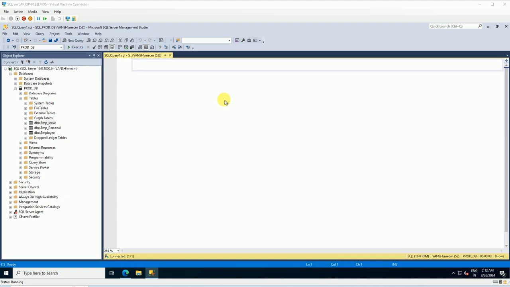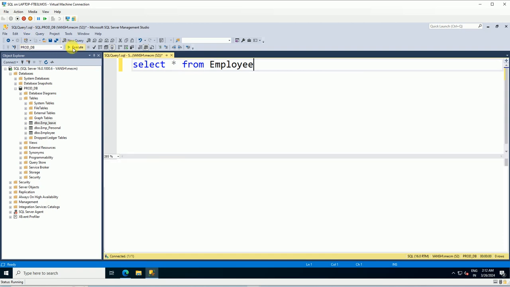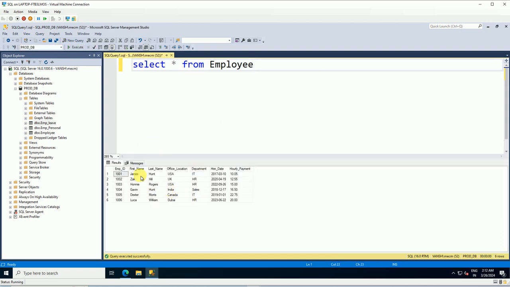So now I am inside my SQL database, and let me start writing the query. SELECT * FROM employee. So I have an employee table, and let's execute this and see what type of data we have. We have the employee ID, first name, last name, the office location, which is the US location, the department, the hire date, and the payment.